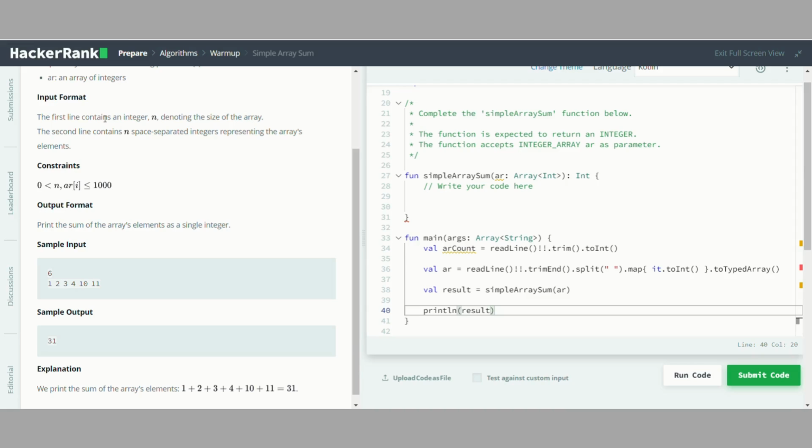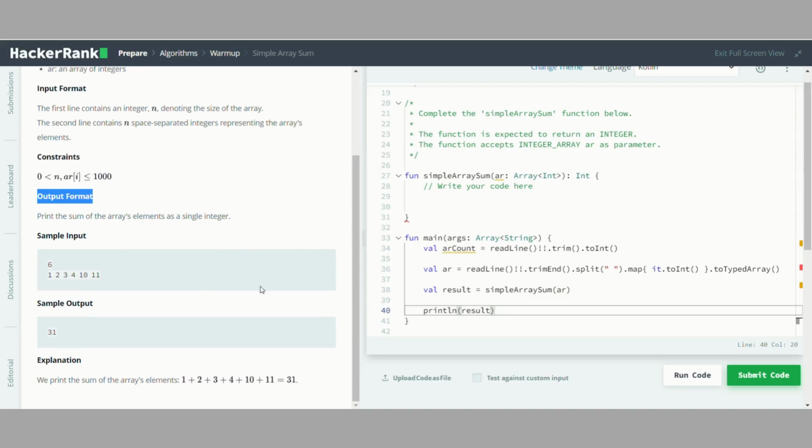And then for the output format, what they are asking us is just the sum of all the elements in the array. If we go lower in the sample input, we see that we have an example. So we're given on the first line 6, which is the size of the array, and then the content of the array. And in the sample output, we see 31, which is the sum of all the elements in the array.